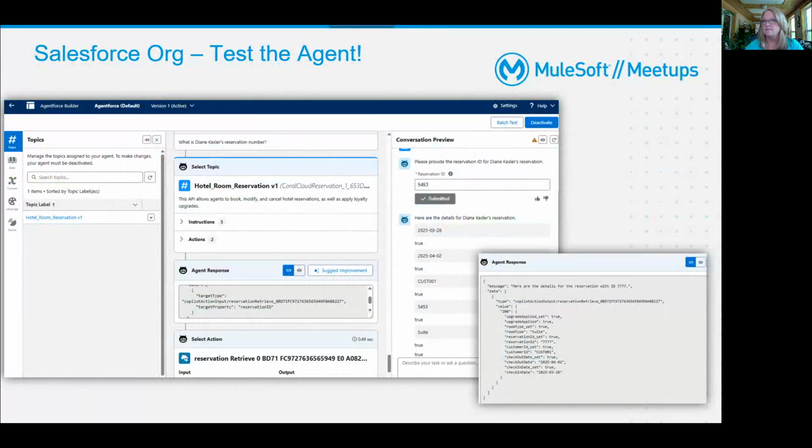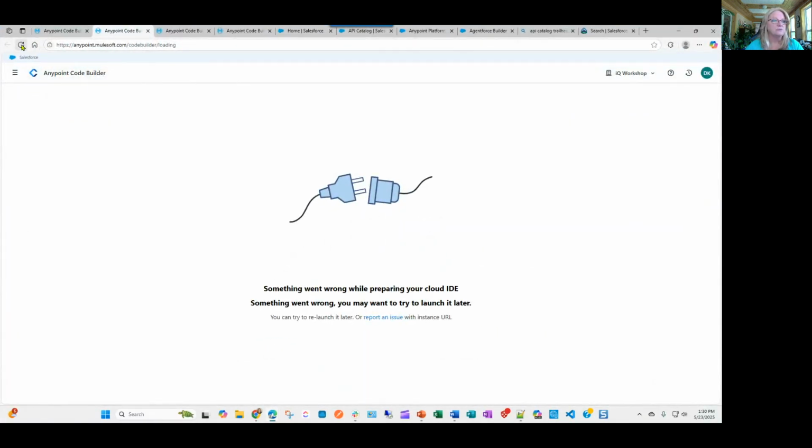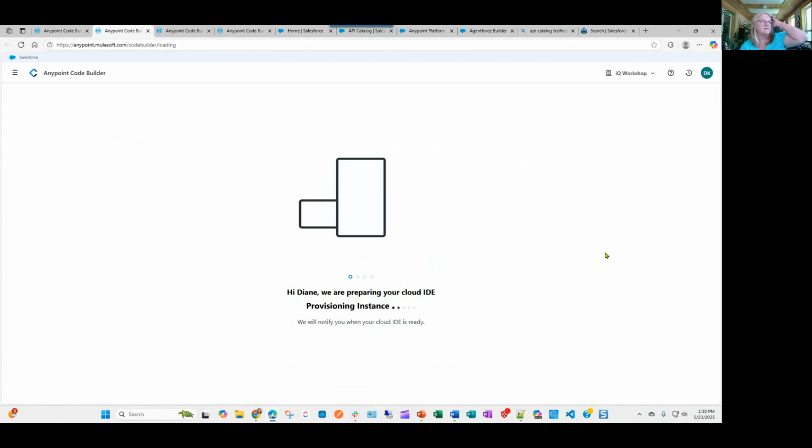Because once it builds it, then mine will come up additional times after that. It's just in this initial provisioning that it's failing. So for whatever reason that's happening, I do not know.